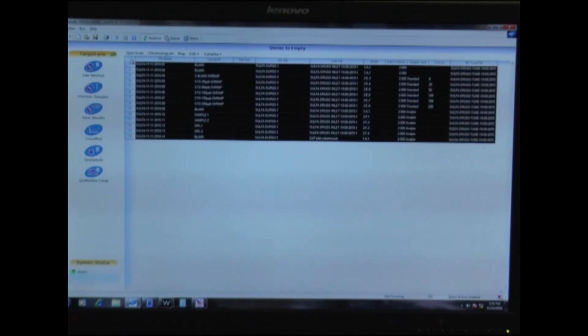Now the system is ready for injection. We will start our sequence. Just select all the sequence and click start. After completion of the sequence, we will go to data processing.